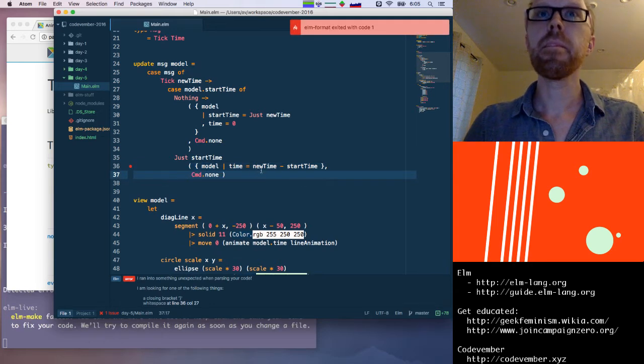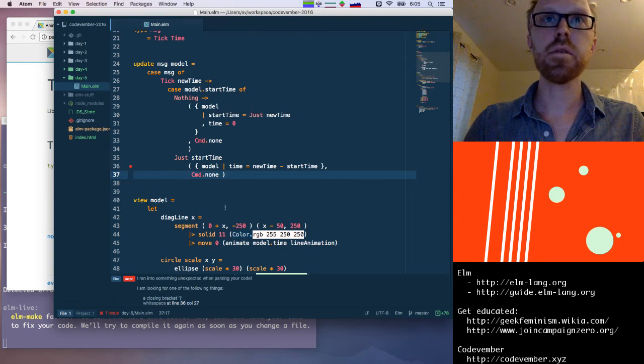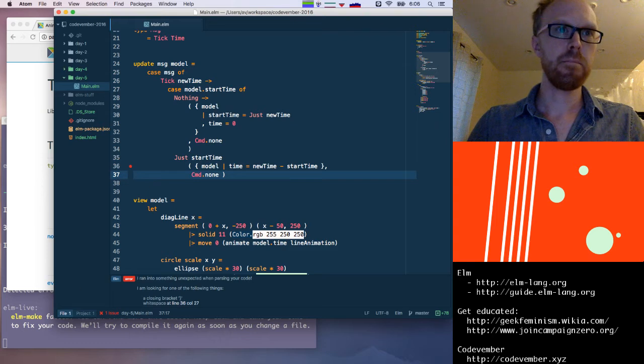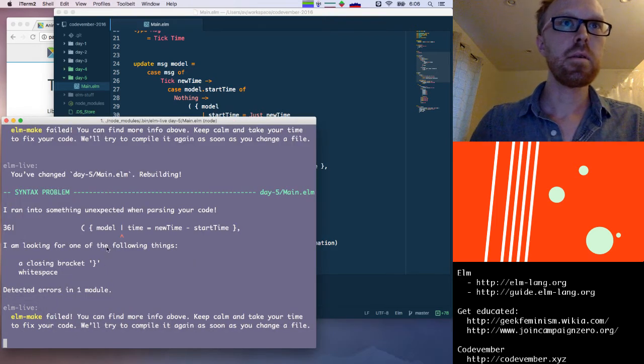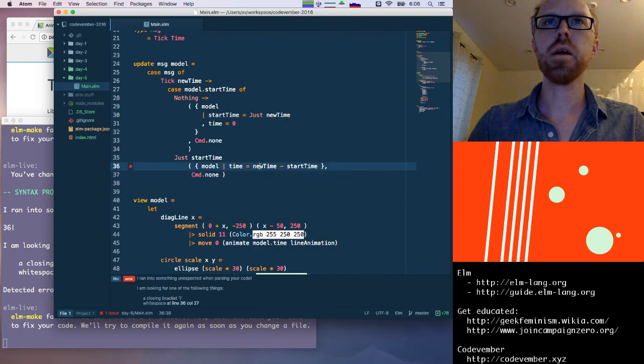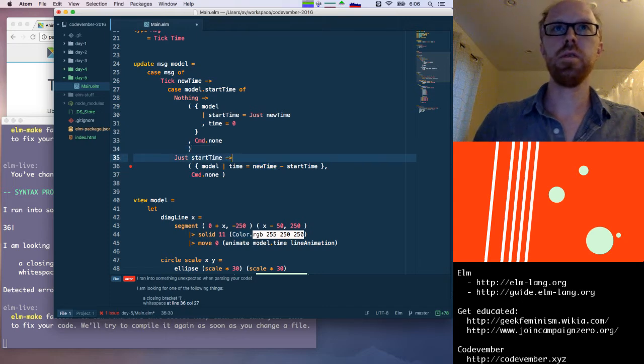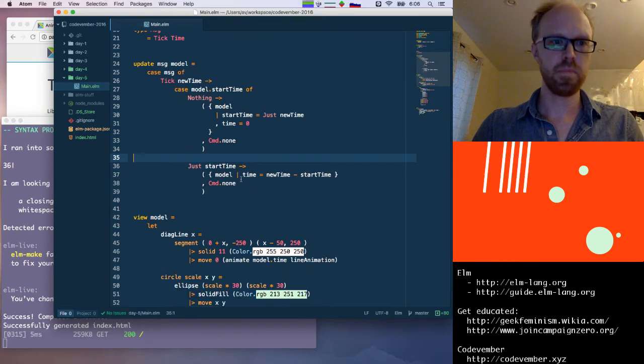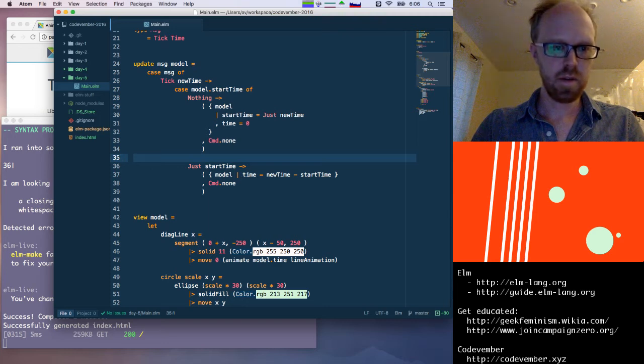And let's see, what is it not liking about this? I'm missing a closing bracket somewhere. It's looking for a closing bracket. Model time equals new time. Oh, I'm actually missing this arrow. There we go. Cool.